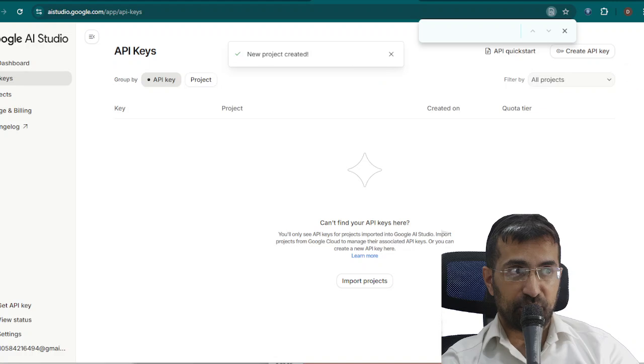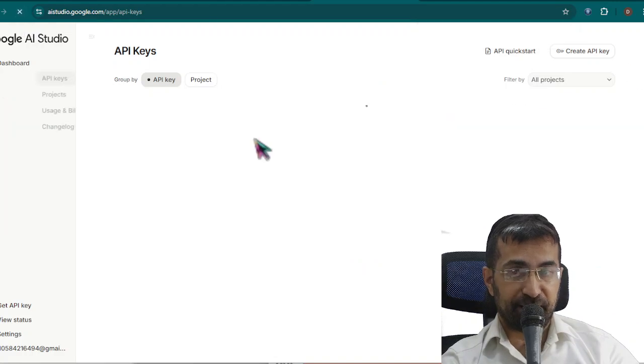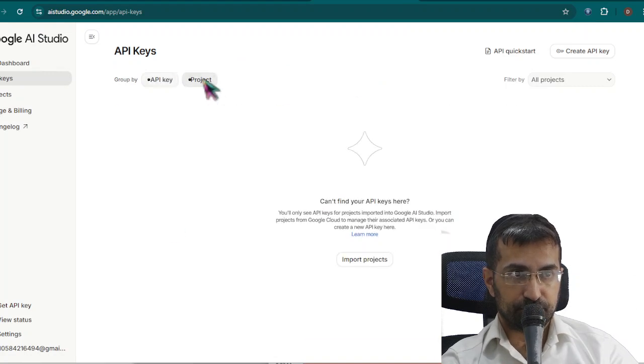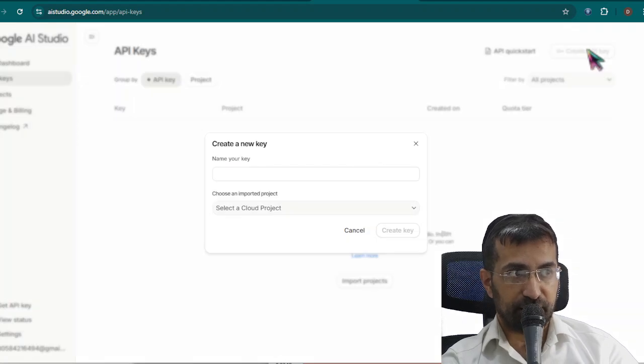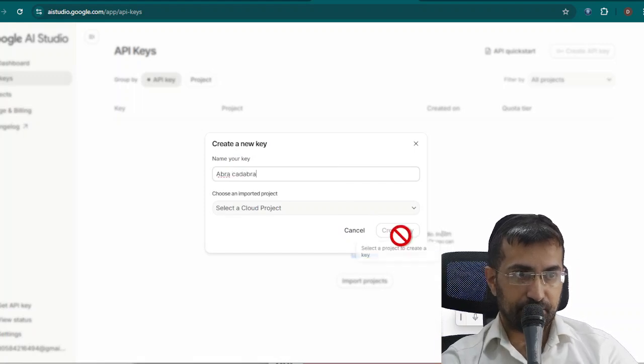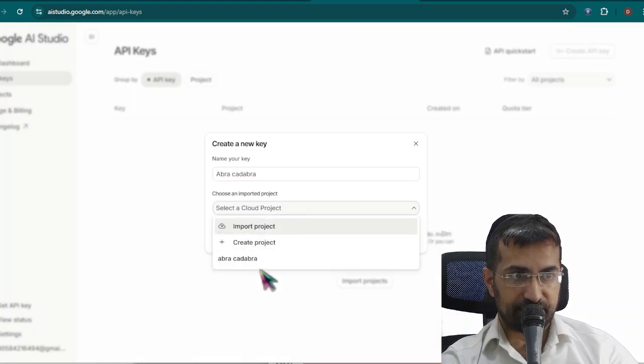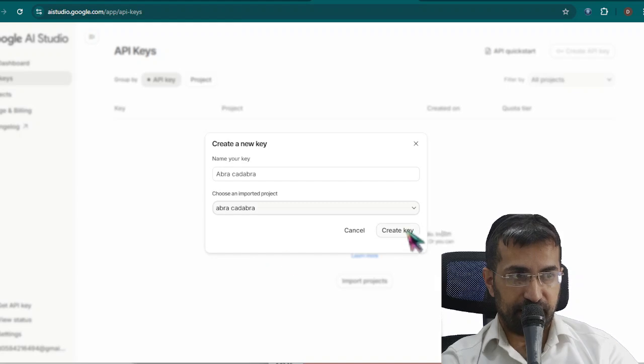Once you've created your API key, you refresh the page and it will appear. Okay, now once you've created your project, click create API key, type Abra Cadabra again, and then select the Abra Cadabra project and create key.